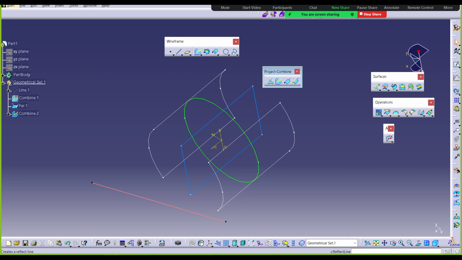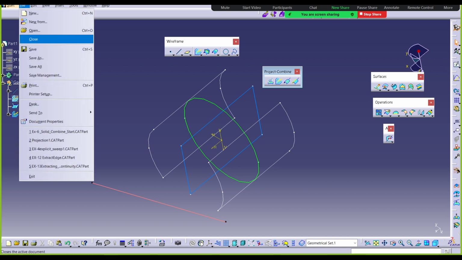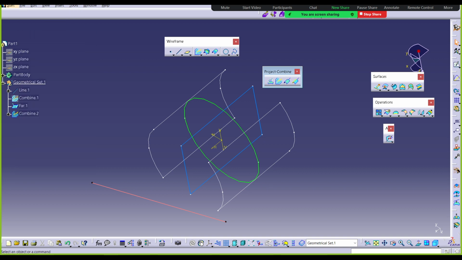Okay, so next one is Reflect Line. Sir, screen. Screen is visible to you? Yes, yes, yes.